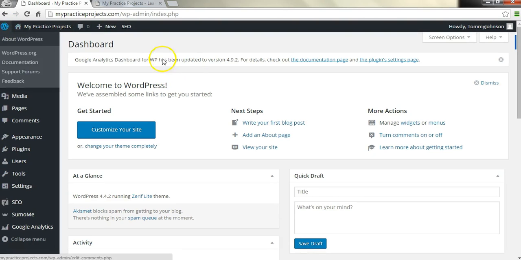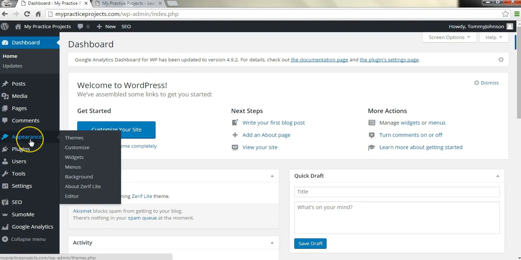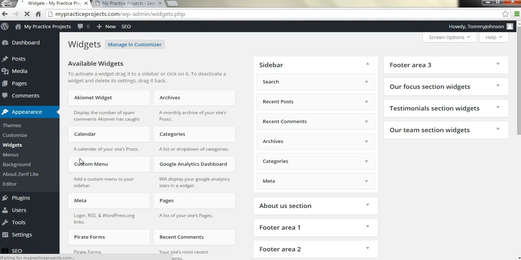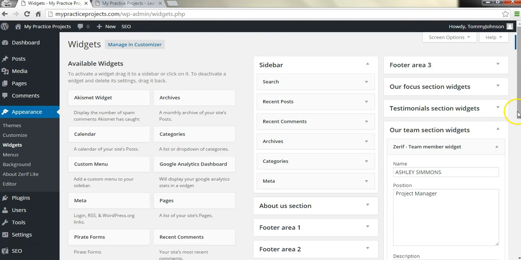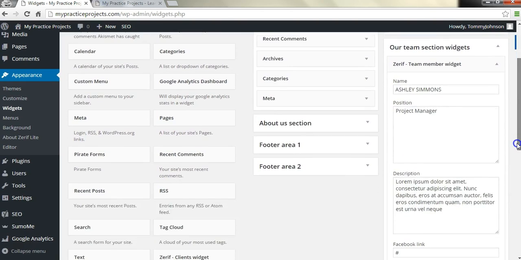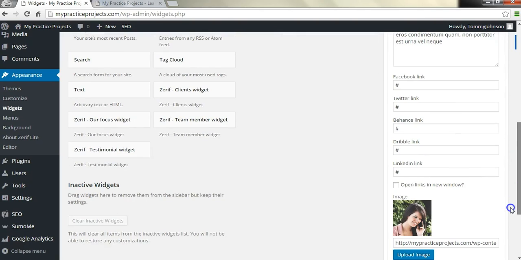So you'll hit X in the upper left, and we'll go to Appearance, and now we'll go to Widgets. After we get to the widgets area, we'll look for this section right here, Our Team section widgets, and click on that. When we click on the first one here, it says Ashley Simmons, Project Manager, and this descriptive text with the social media links and her image as well.